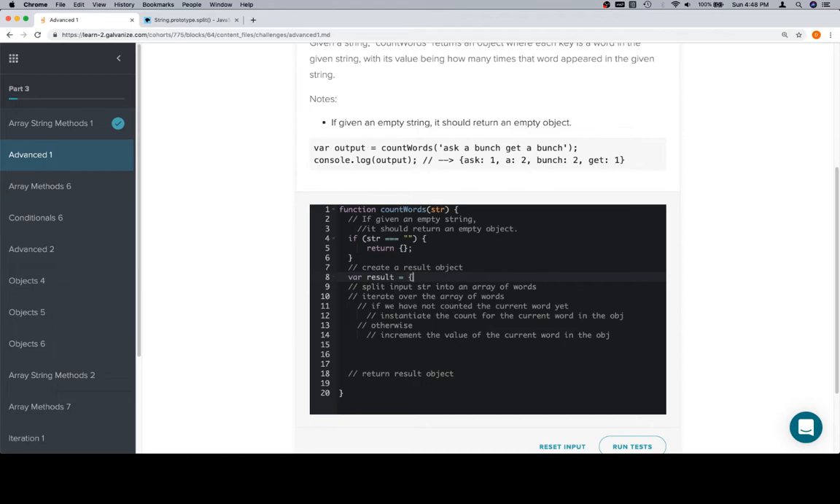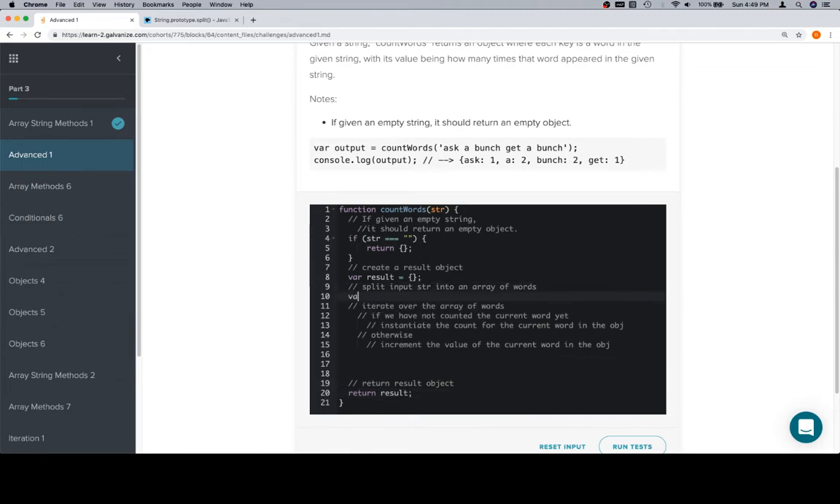Variable result is equal to an empty object. We're going to come down here on line 19 and return result. Split the input string into an array of words. So I'm going to say variable words is equal to str.split, and we're going to split it on a space, like we did in the get all words problem.